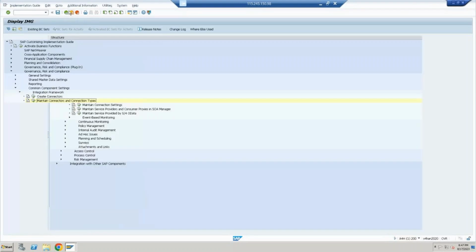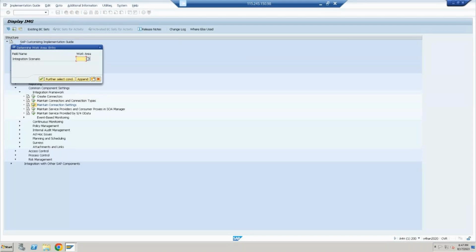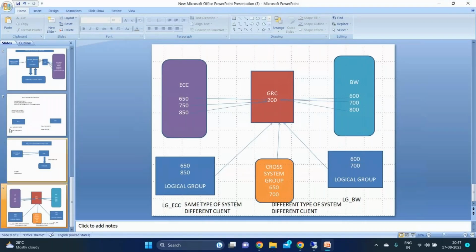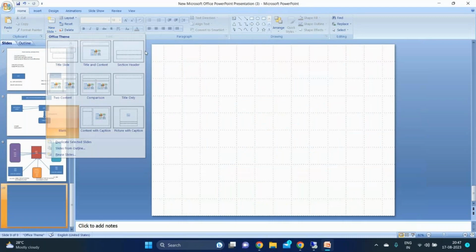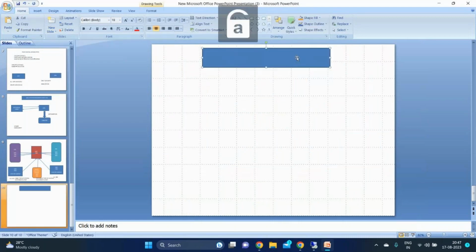Now step 2 we have done, creating the connector types. Step 3 will be performing the connector settings. Here we are going to have some integration scenarios. We have 5 scenarios. Among these 5, we now require only 4 scenarios. The first one is authorization management. So when should we be using these integration scenarios?